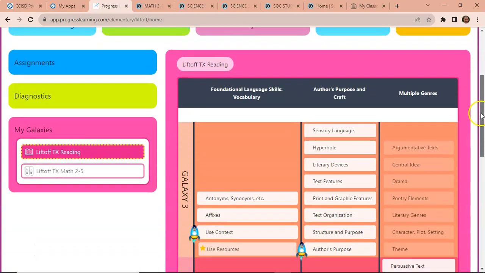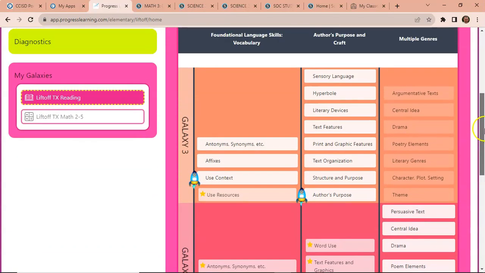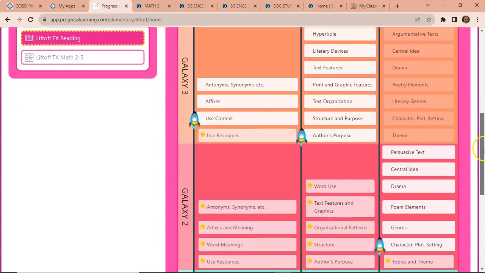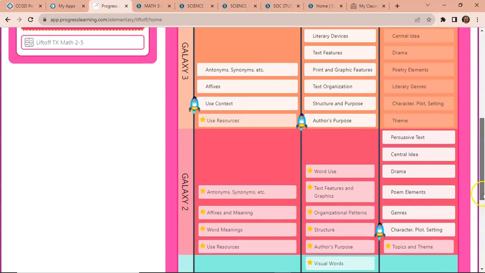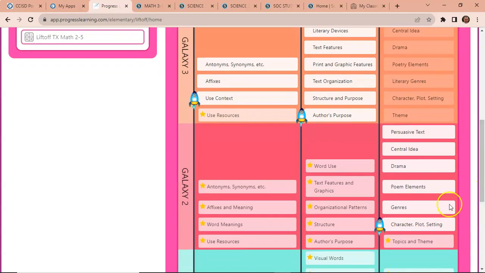So for reading, you can see he's got some things he could work on that's in Galaxy 2. So basically, right there, there's some things that are below grade level. Galaxy 2 is second grade skills. So those are some things that he should be working on. Typically, I always tell students to work on the lowest rocket. And in this case, he would be working on this rocket right here, character, plot, and setting.